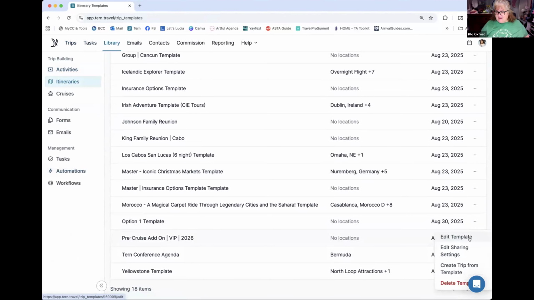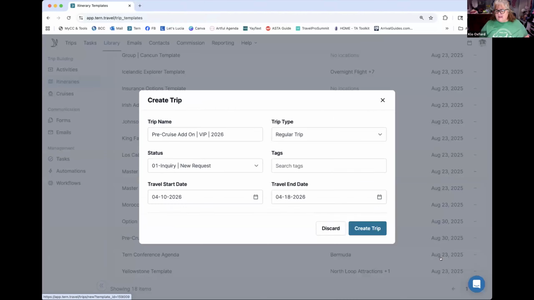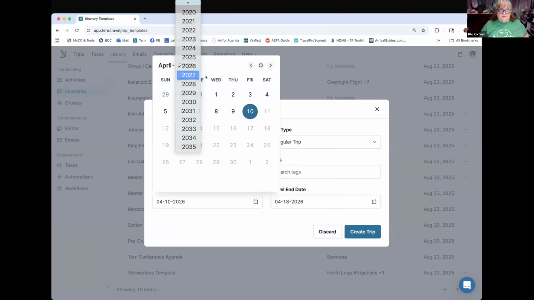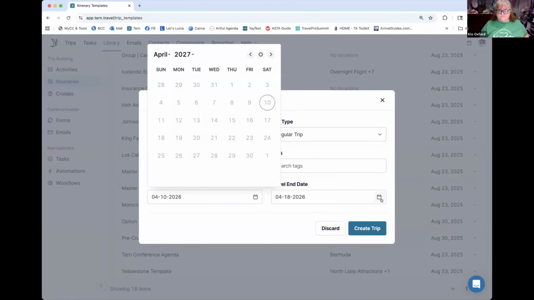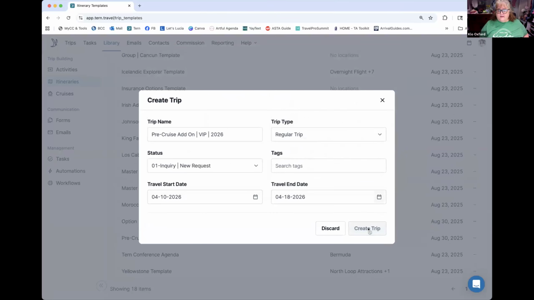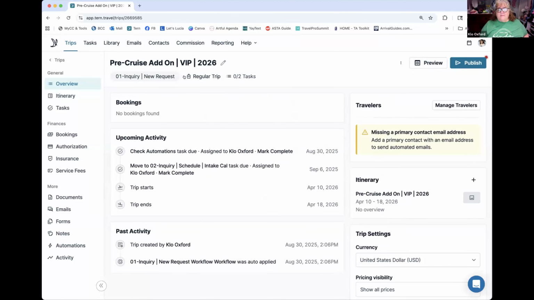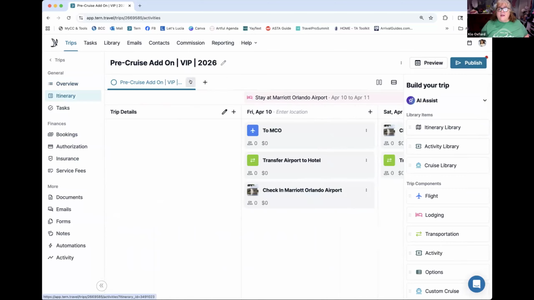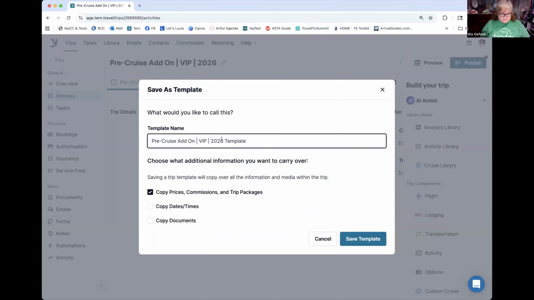I am going to go ahead and edit. I'm just going to create a trip for the template, and then I'm going to change my date, my year. I'm going to create a trip for that template and then save it again. Sorry. So you guys are going to see now I'm going to go through. I've got all the information that I have on it. I am actually going to save this itinerary as a template. I'm going to put 27 on here.